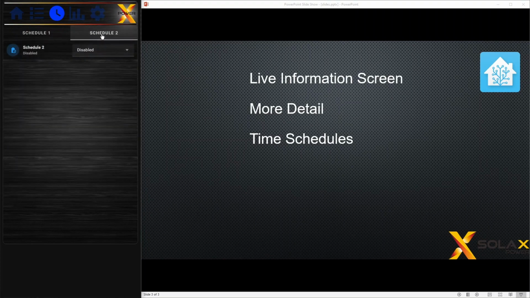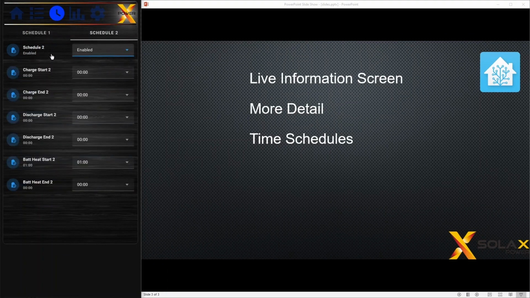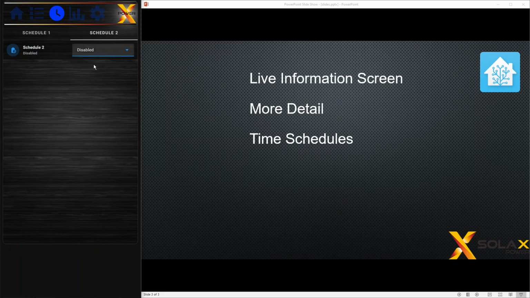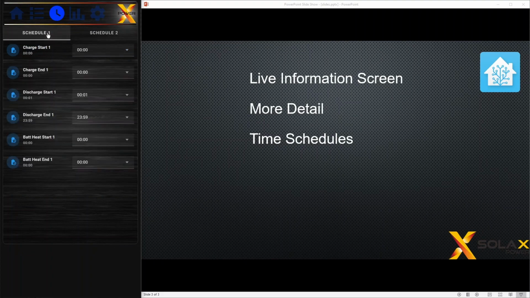There's also a second schedule that you can set up. It's currently disabled, but if we enable it, you get exactly the same again, but the period 2s, which are reflected on the same Solax app. I'll leave that disabled. I'm not using them at the moment.